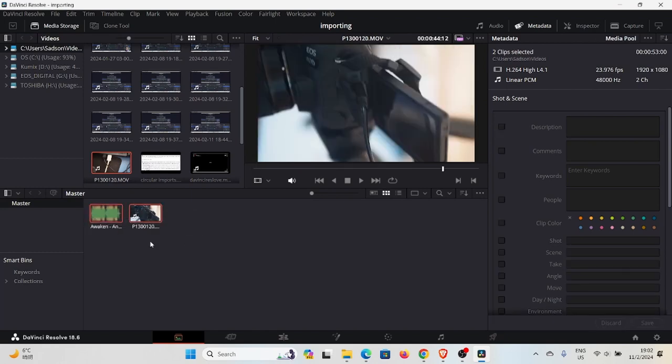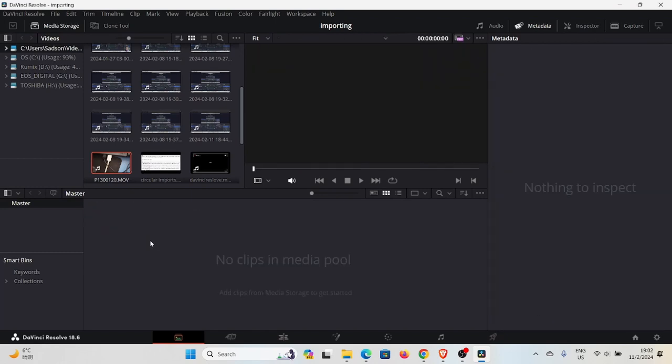So what I'm going to do is I'm going to delete this. If you don't want this, you can just select all and delete. And so what this allows you to do is organize your media in some way, which is going to make it easier for you to work with that footage.